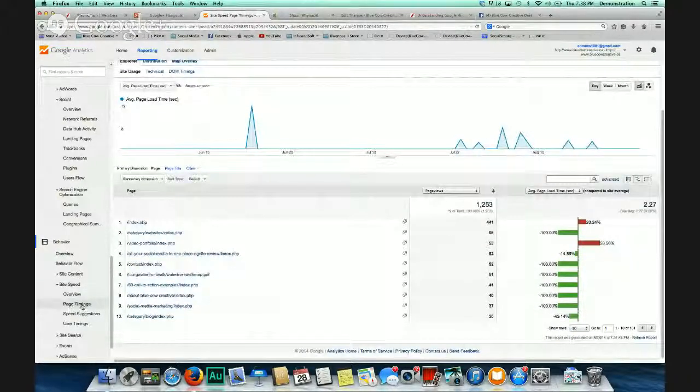Under site speed, page timings. So I can tell you right now, this one here, which looks like it's really slow, and it is, is video portfolio. And the reason for that is that page on our website has probably about 10 embedded YouTube videos. So it's going to take a while for YouTube to load those and put them on the page. So it's going to be a slower one. So you're going to want to keep track that you have a lot of your pages in the green because they're going to load really fast. And if there's a lot in the red, then you've got to look at the content that's on there.